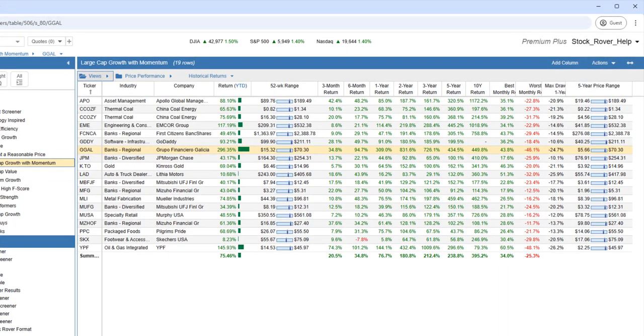The passing stocks now show in the selected historical returns view in the table. Let's sort by year-to-date return in descending order.